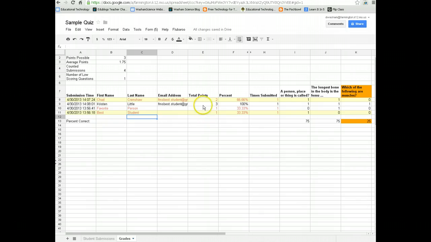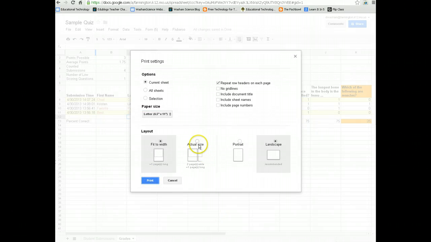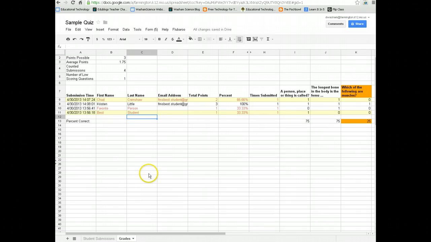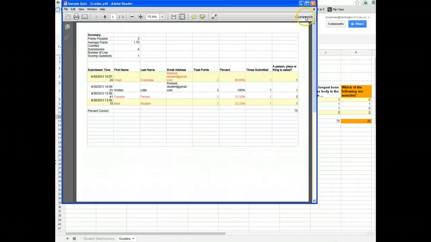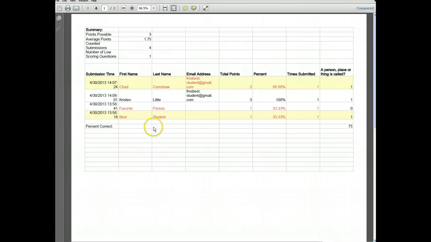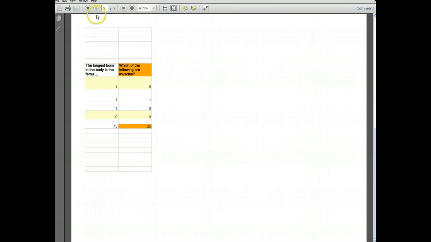So the easiest way to do this is to print a copy of the grades. Whenever you print, you can choose actual size, leave it as landscape, choose print, and it will download a PDF file of the grades. When you open that PDF file, you will notice that you do not need all the information that is in the PDF. You really just need this first page, which has their names and the total points they earned. Page 2 just has some information you don't need.